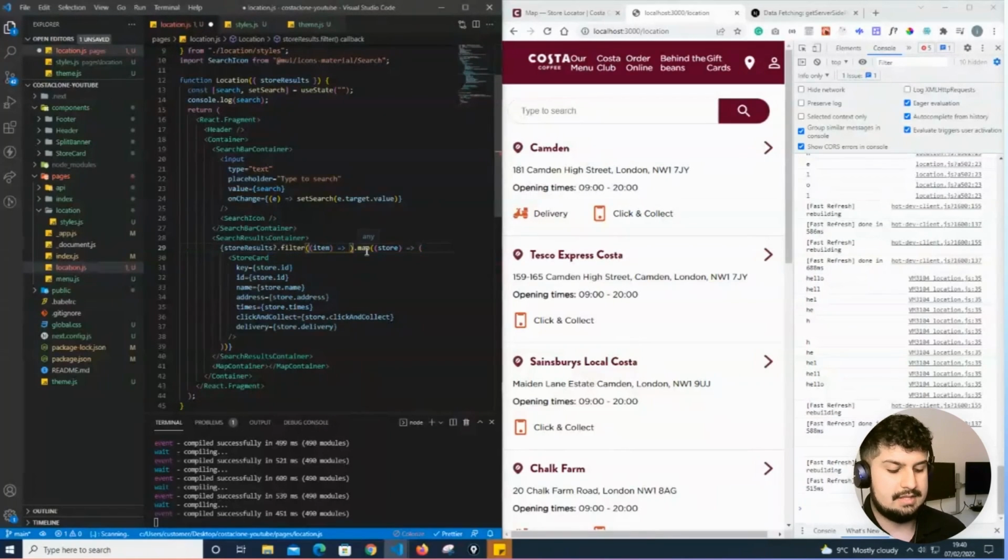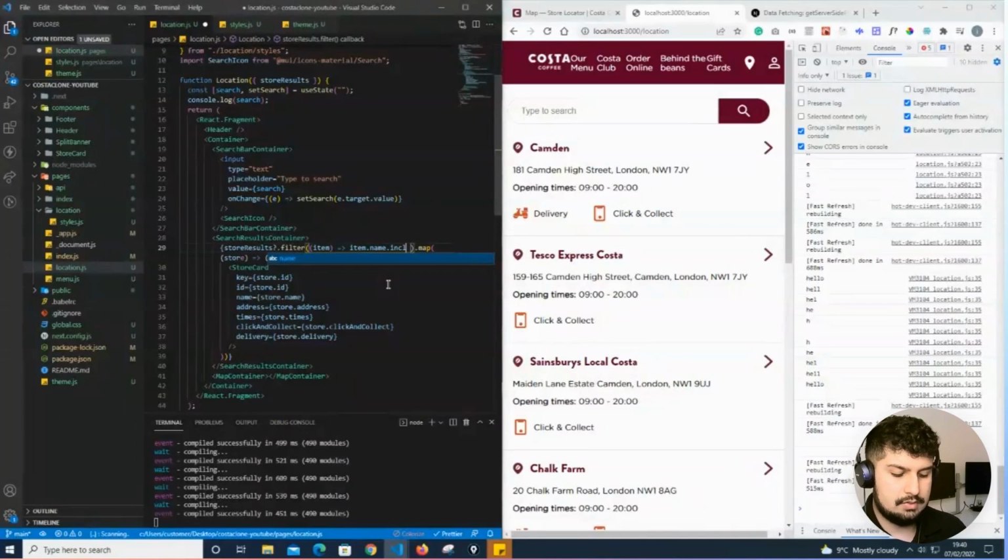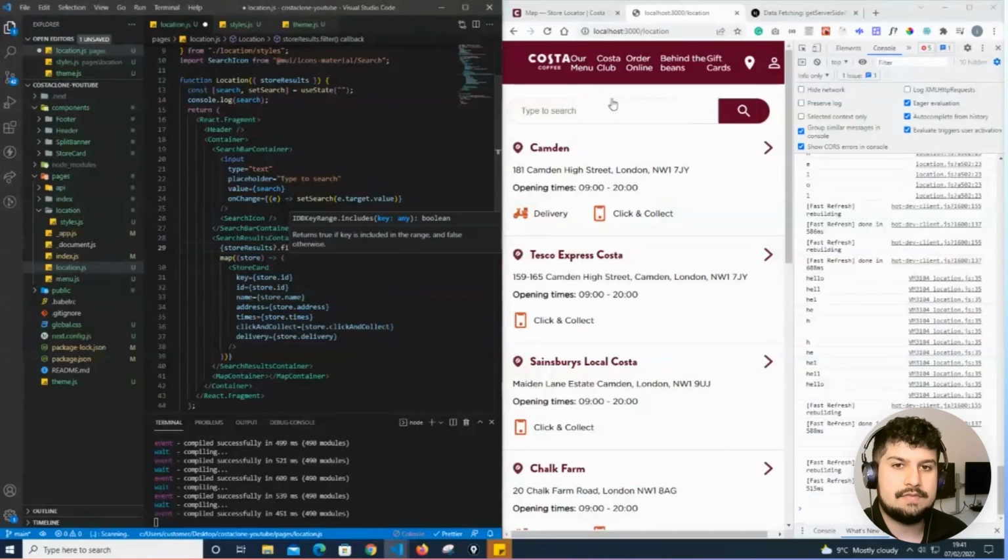and then if the item.name.includes, what we're saying essentially is if the item.name, which is equivalent to the store.name in this example here, includes the value of the search input, then we want to filter out the name. So in this case, if it includes the search value, then that will first filter out the names and then map out the rest of the store cards.